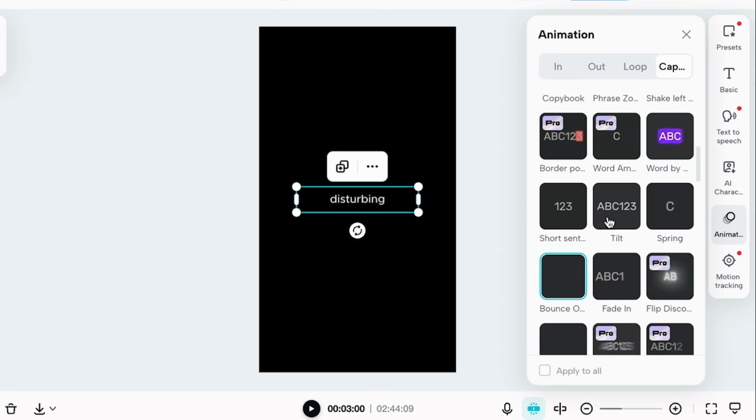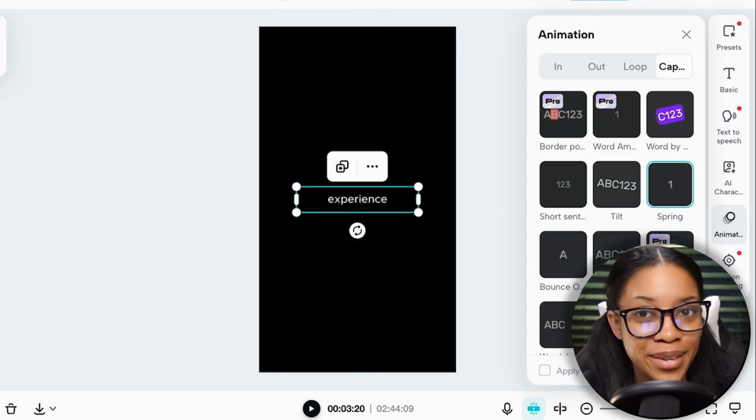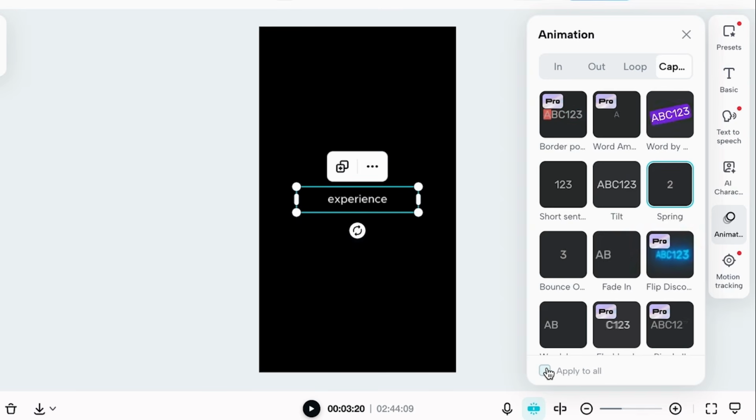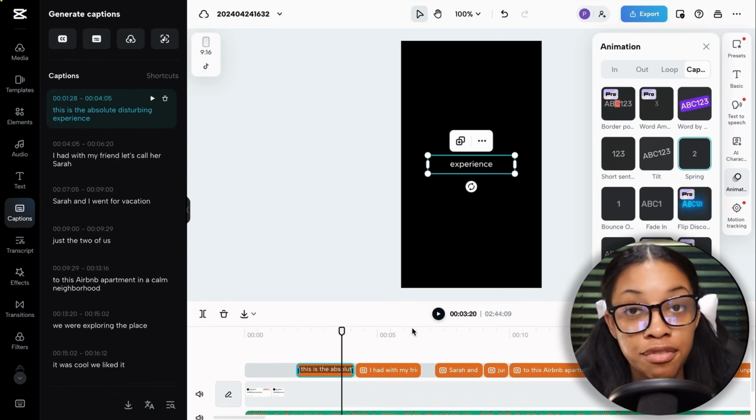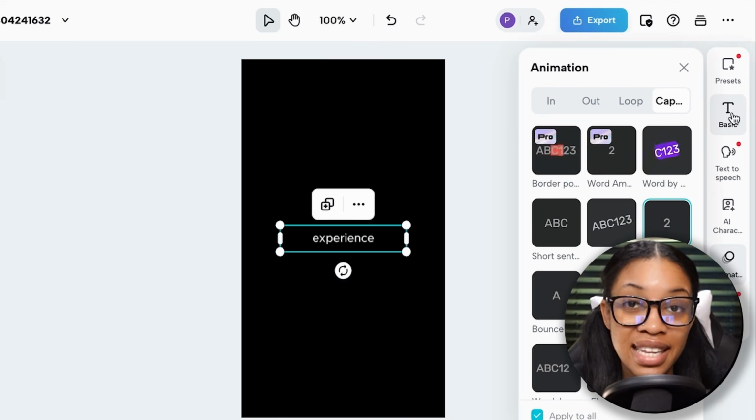So you want to scroll down till you see the one that's called spring, and then you want to click onto it. And now as you can see, the text is coming in with a bit of a pop like we saw in the other videos. At the bottom here, be sure to select apply to all, so this effect can be applied to all of the captions on screen.